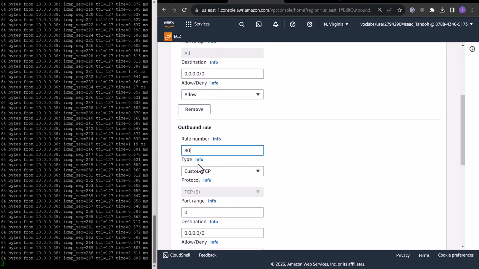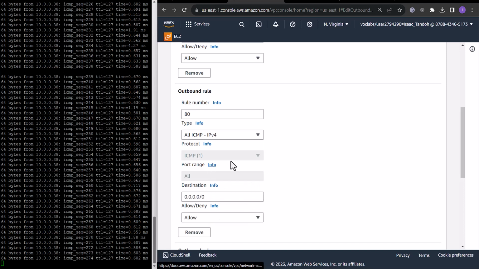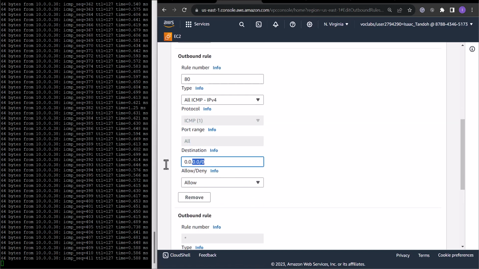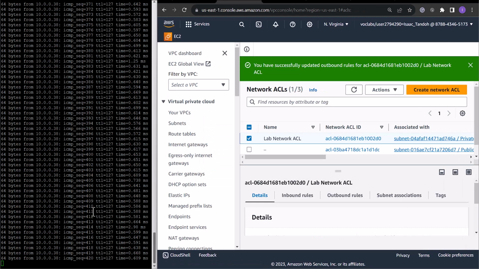So the rule number for this will be 80, and it will deny all ICMP IPv4 traffic, and the destination address will be the test instance's private IPv4 address /32. That means the exact address, and it will deny. Immediately we save this, you realize the ping will stop. This simply means that traffic is not able to move from the private subnet to the test instance, and therefore the test instance is not able to respond either. So that is how the network access control list works.